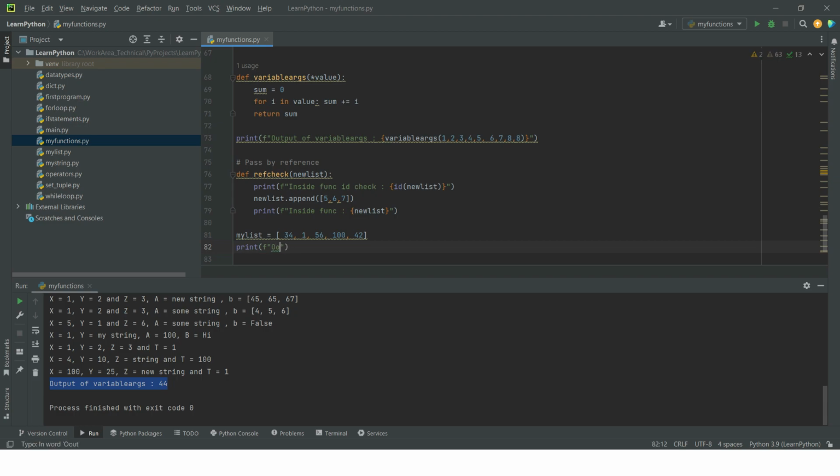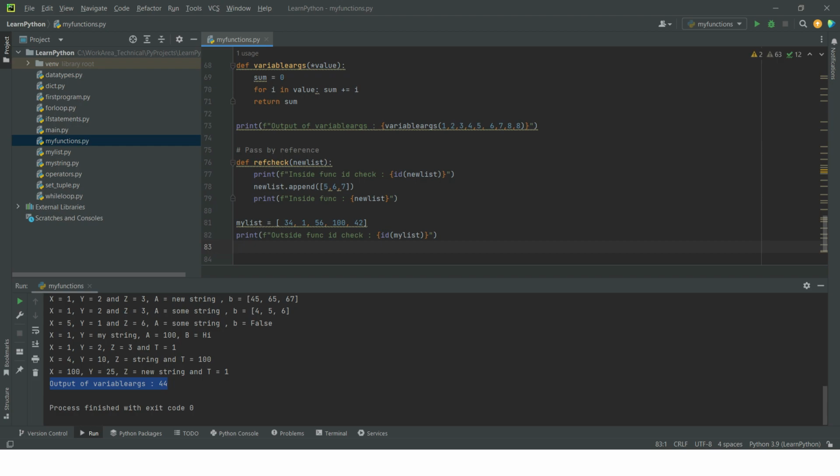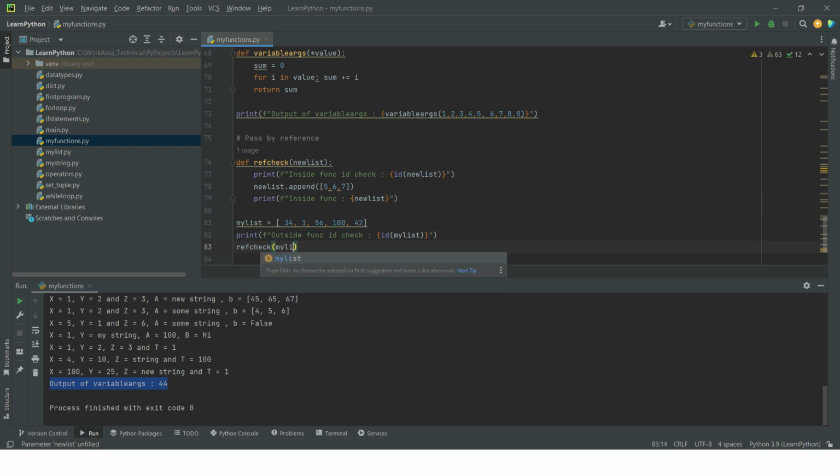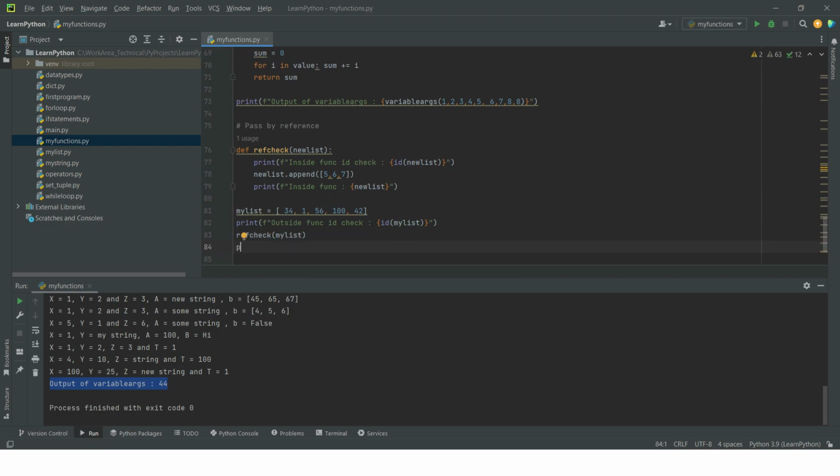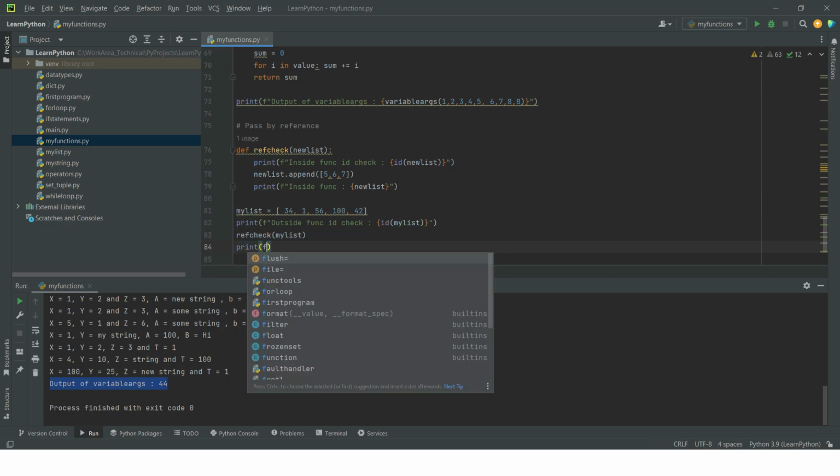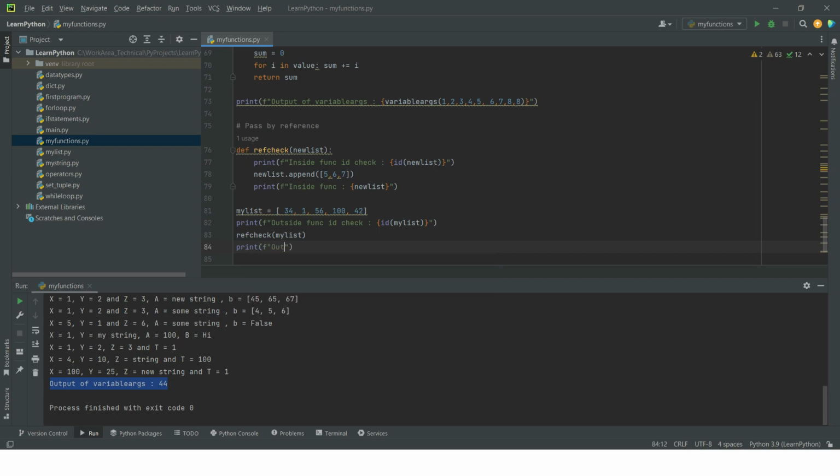So we know the ID of my list, and then call the function and finally print. Let's just print it so we know what has happened to the list.